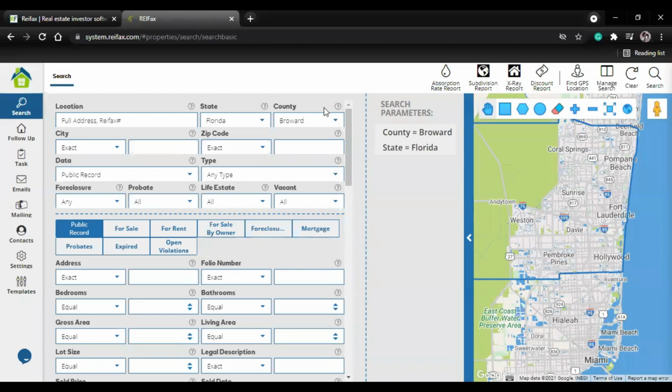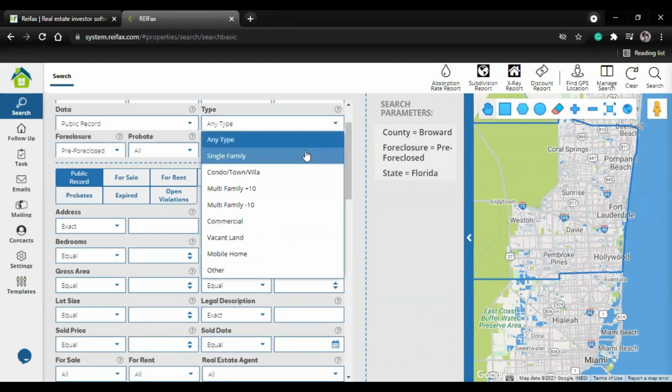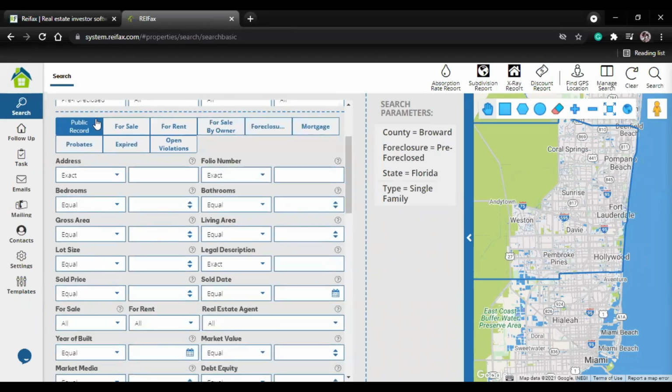All right, let's pick over here. Let's stay on Broward. And let's select, for example, pre-foreclosure properties before starting adding more parameters. And let's select single family. Okay, down below the dotted line, we got over here different areas for you to start doing more specifications.